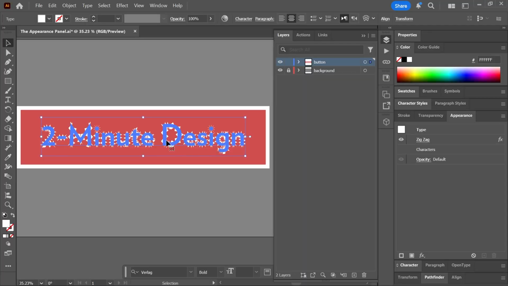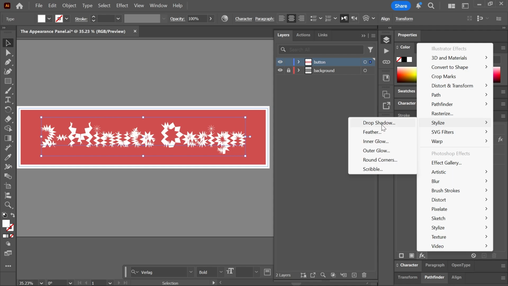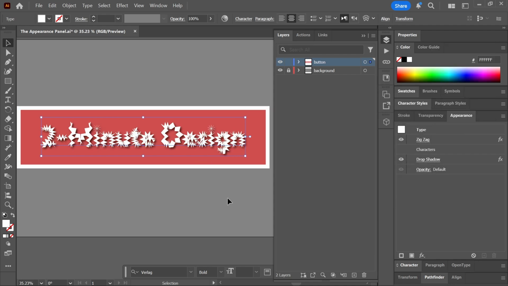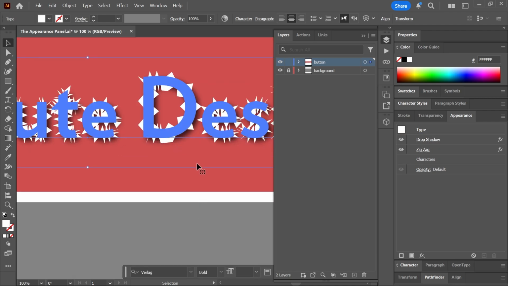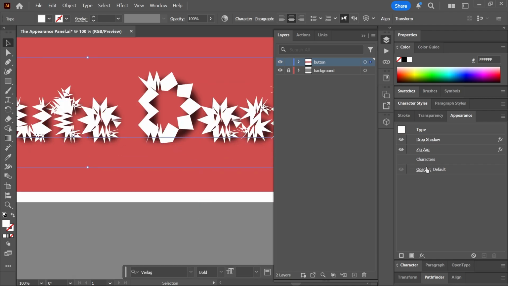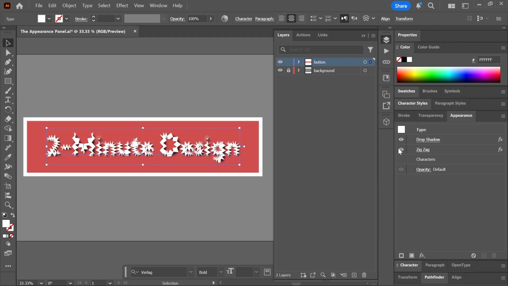And here's something interesting. Try adding another effect to the text, like a simple drop shadow. The shadow is also affected by the zigzag effect, but if you drag it on top, then it will not be affected. So that's awesome because you can actually control the effect stacking order. Okay, let's click here to hide these effects, and then let's select the rectangle.